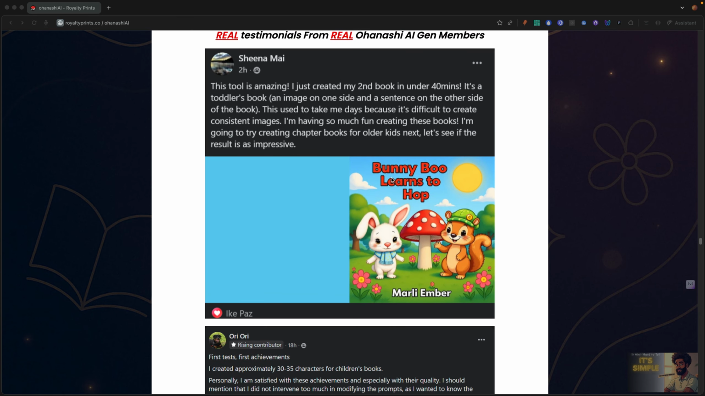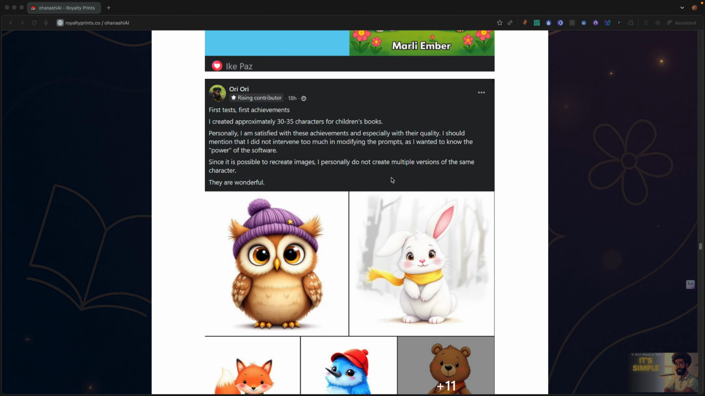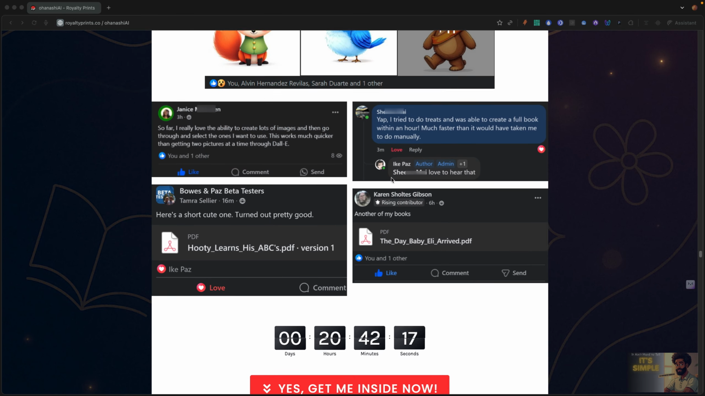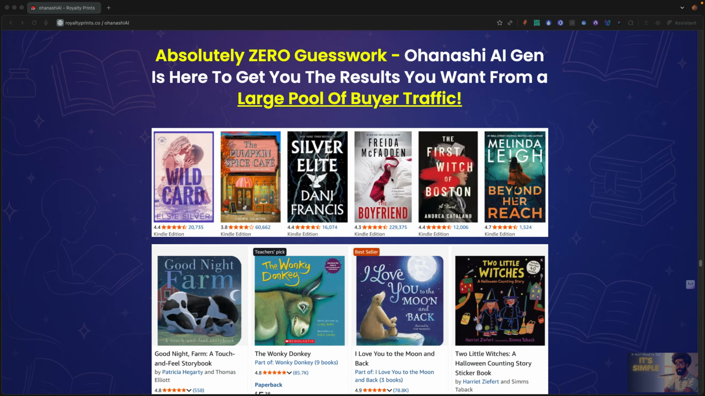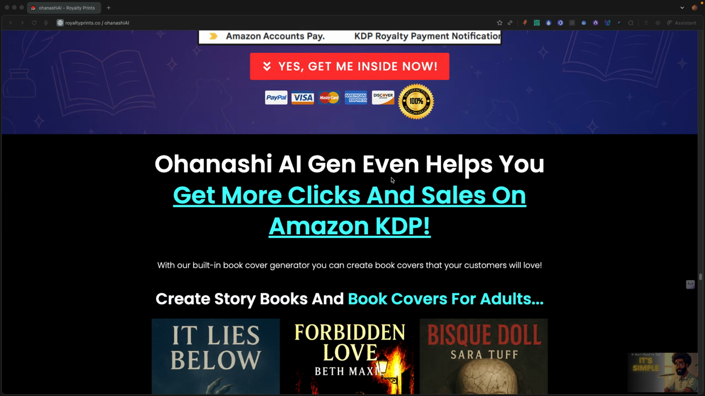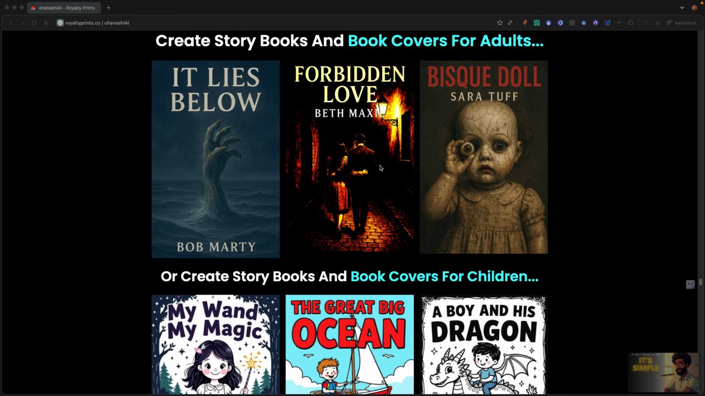So, just more examples of ebooks. And these are some of the ebooks that were also created using the tool.